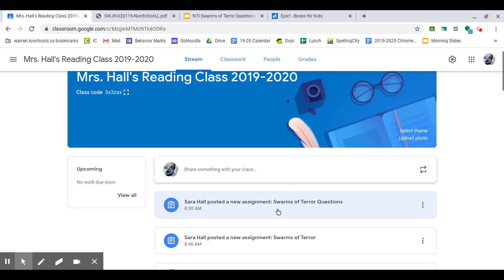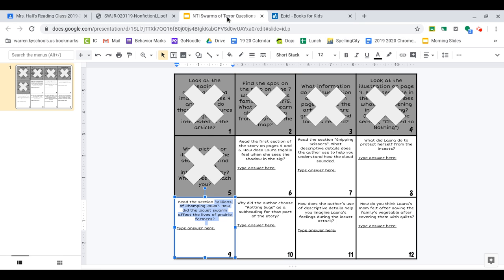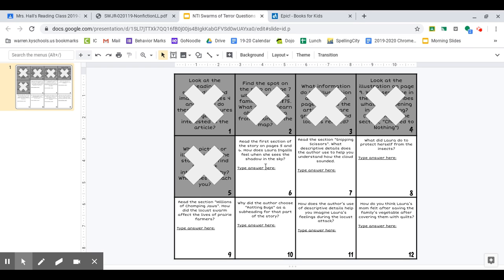Our first assignment is called Swarms of Terror Questions. When you click on that, it will give you a link on your assignment page, and it looks like this page here. If you notice, this one looks a little different from your packet page because I have marked out the questions 1 through 5. You do not have to do those questions. We will do those questions on tomorrow's assignment on a different page, so don't worry about those. If you are writing on your packet page, you can just mark out those boxes on your page.